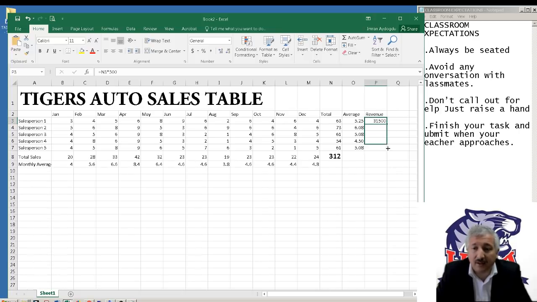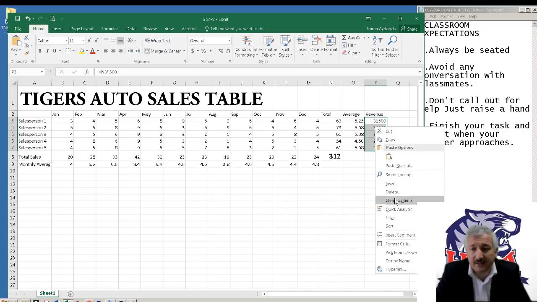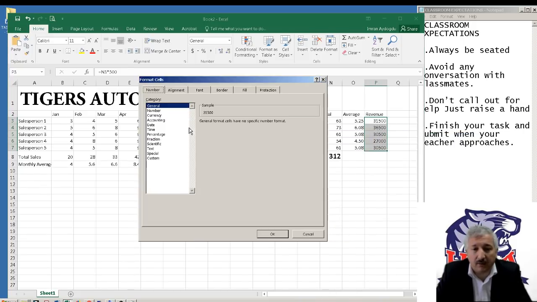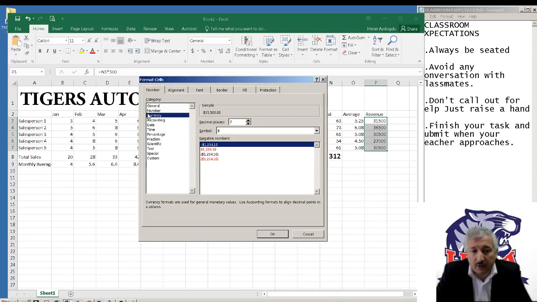Okay, and I'm just dragging this. This is my sales. I made the sales and I got money. But this is not dollars yet. This is money, so I have to make this dollars. I'm right clicking over these and going to format cells. And what are these? These are money. These are currency. So I am supposed to choose what type of currency it is.